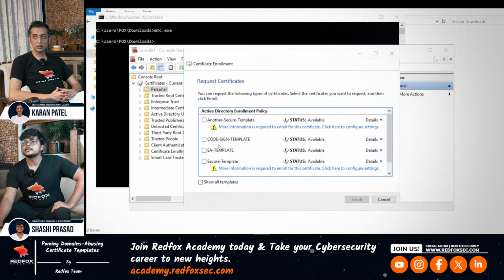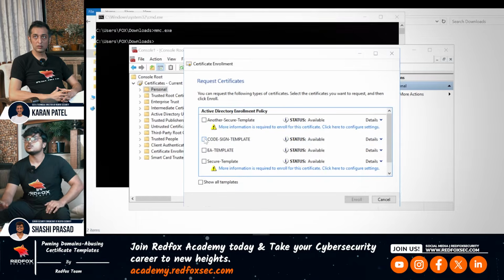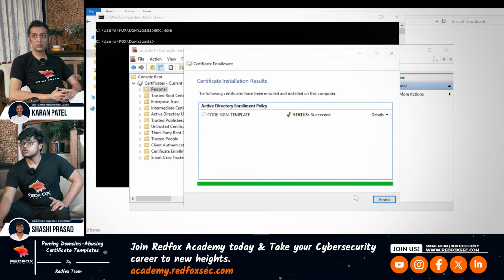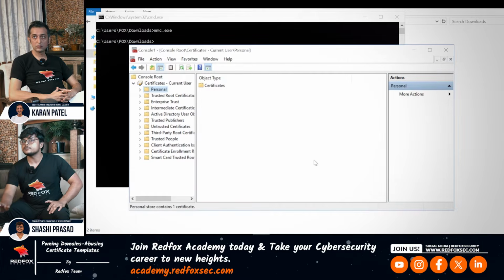And if you see, this is the template that we are going to use for signing the code. So let's select this code signing template. Then we will click on enroll. Now we are enrolled in this. Now we can just export the certificate and use the certificate for code signing.